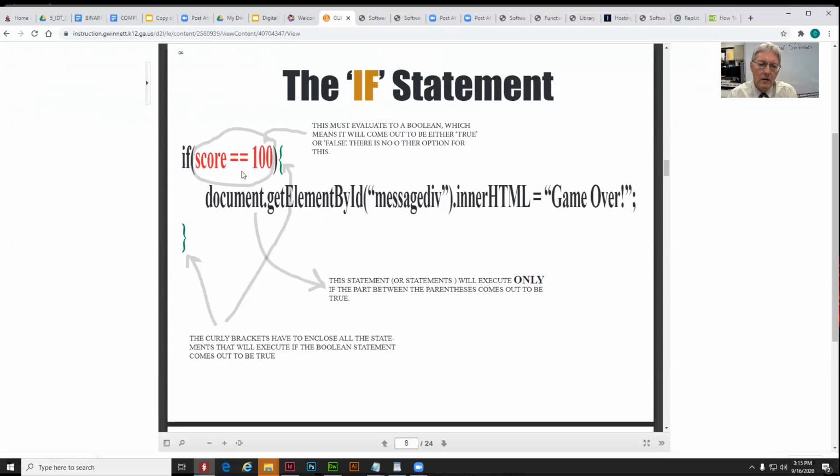So this is what we call a Boolean value, either true or false. And we'll talk about that another time. But based on this is going to result in whether or not this line of code gets executed. So in this case, if the score is equivalent to 100, if the score variable has a number in it equivalent to 100, then you're going to execute this line of code, which outputs a piece of text to the message div that says game over.